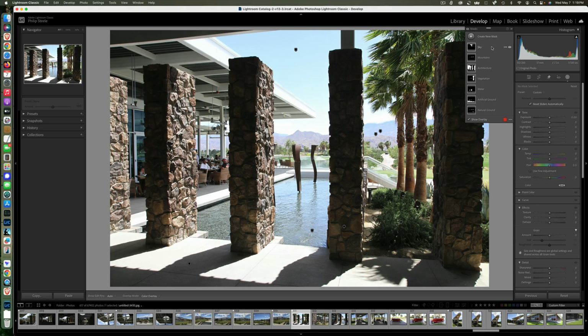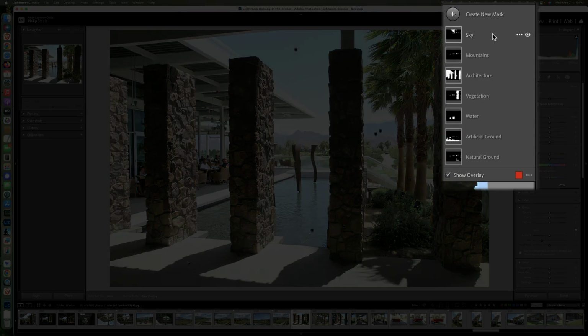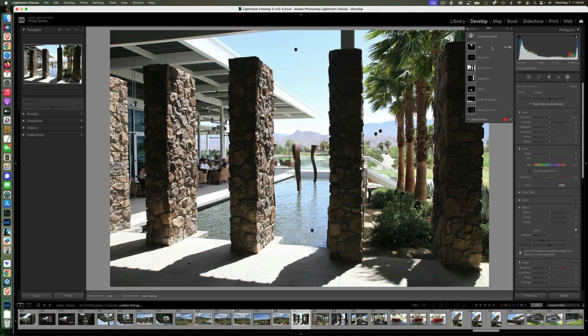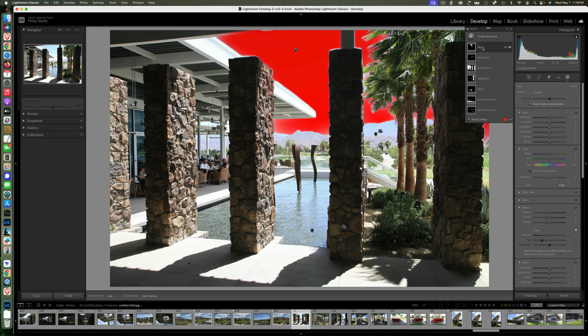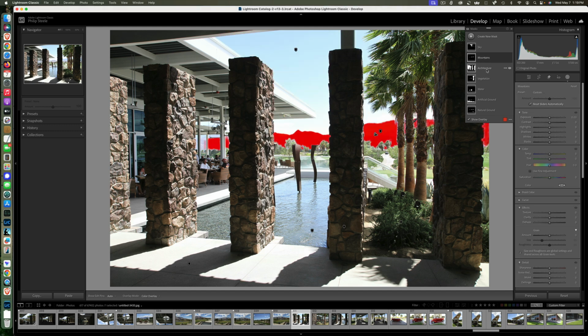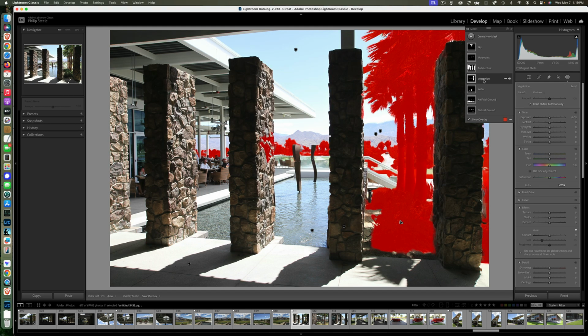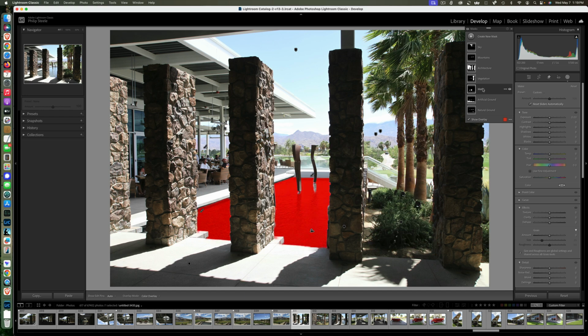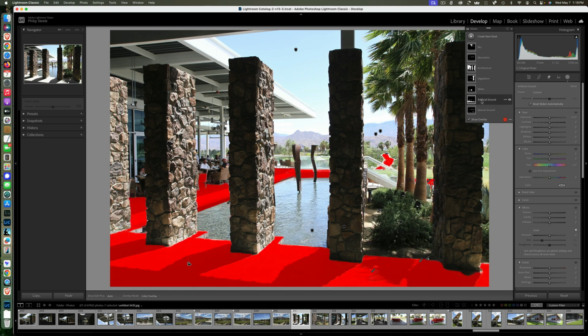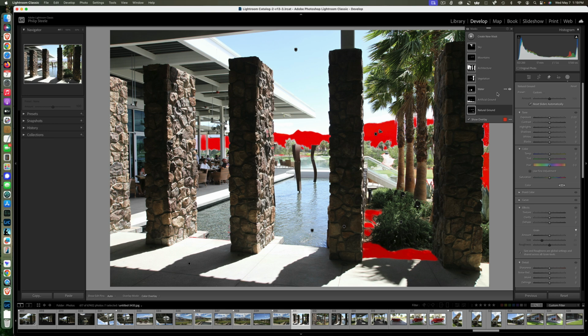These new masks save you time by using AI to automatically select things like plants, ground, buildings, water, and other elements. I found this photo in my collection that contains all seven of the landscape masking categories in one picture. And the categories are sky, mountains, architecture, vegetation, water, artificial ground, and natural ground.